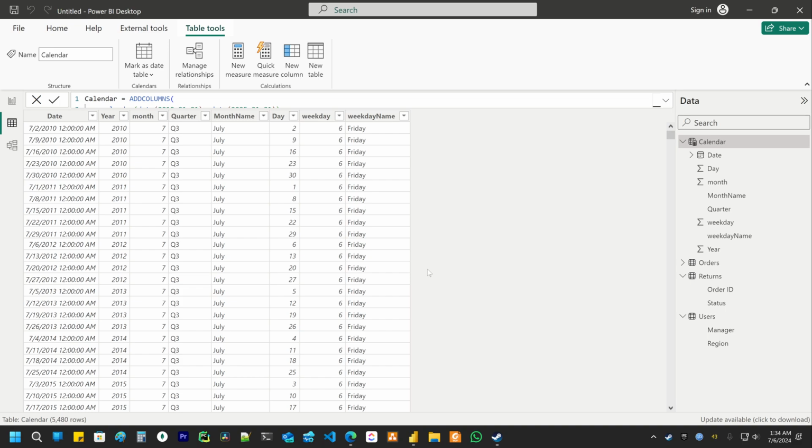Then it's always very useful to have a calendar table, because all your reports will be consistent with all dates, and also you will be able to filter very easily each month and year, etc.